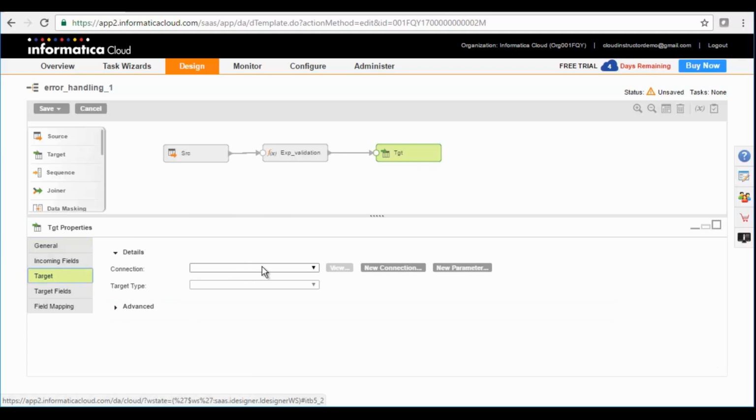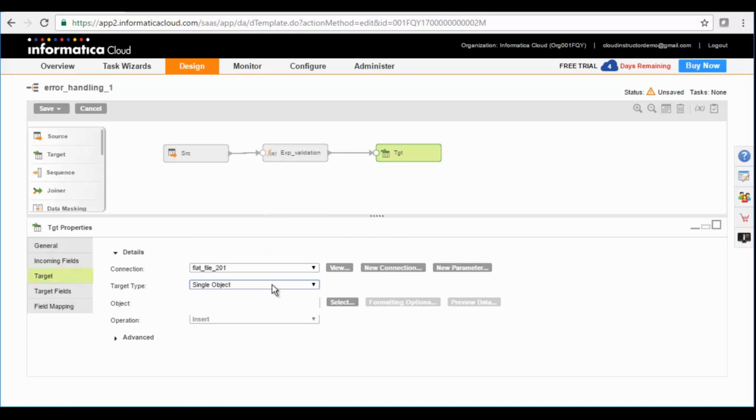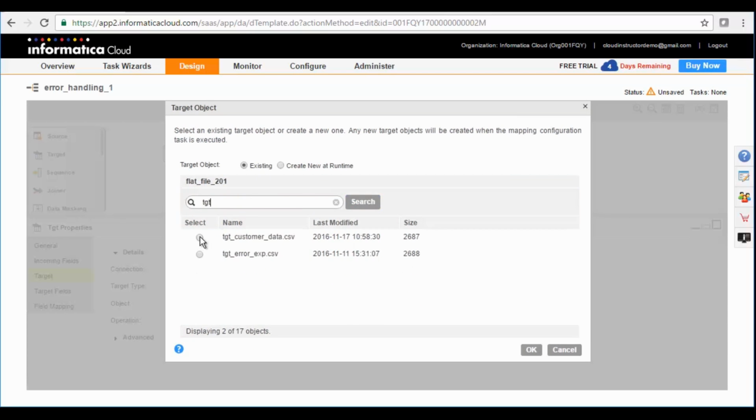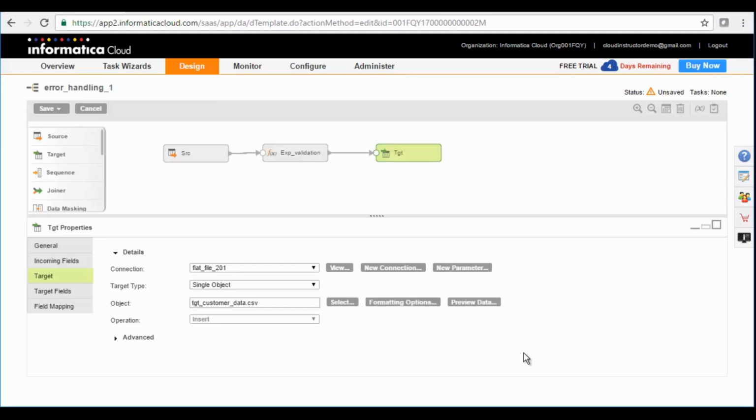Select your flat file connection from the Connection drop-down. Select Target Type as Single Object. To select the object, click the Select button. Then from the pop-up window, choose the TGT customer data.csv file and click OK. Here the operation is by default insert because your target file is empty.